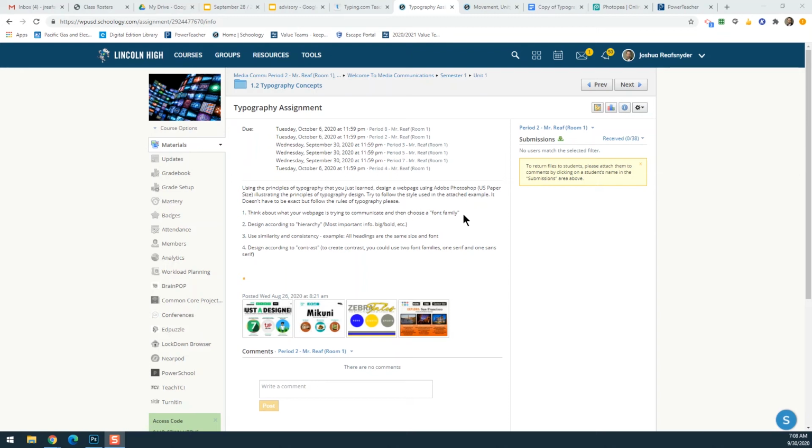So that's the first thing you want to do: choose a font family that matches your subject matter. Design according to hierarchy. So what's the most important info? It should be big and bold. The next important is a little bit smaller, and then less important, and so on. Use similarity and consistency, so all the headings are the same size, the same font. All your links to your different pages all look very similar.